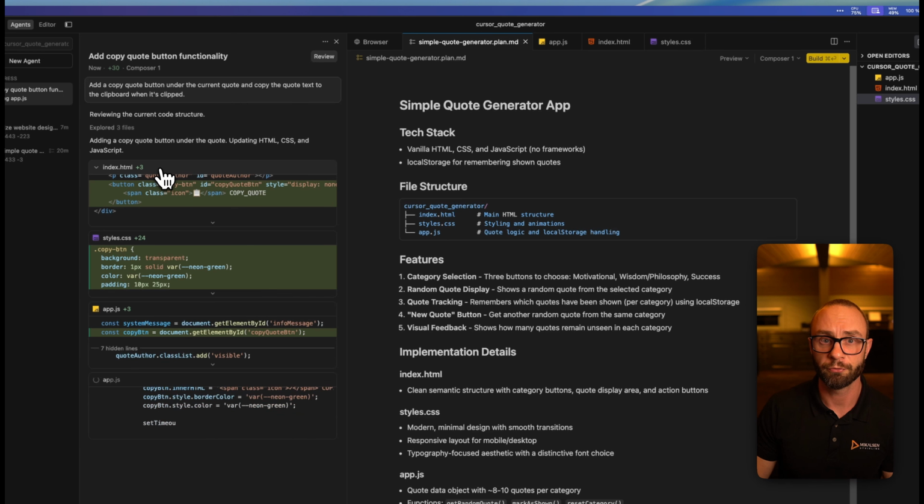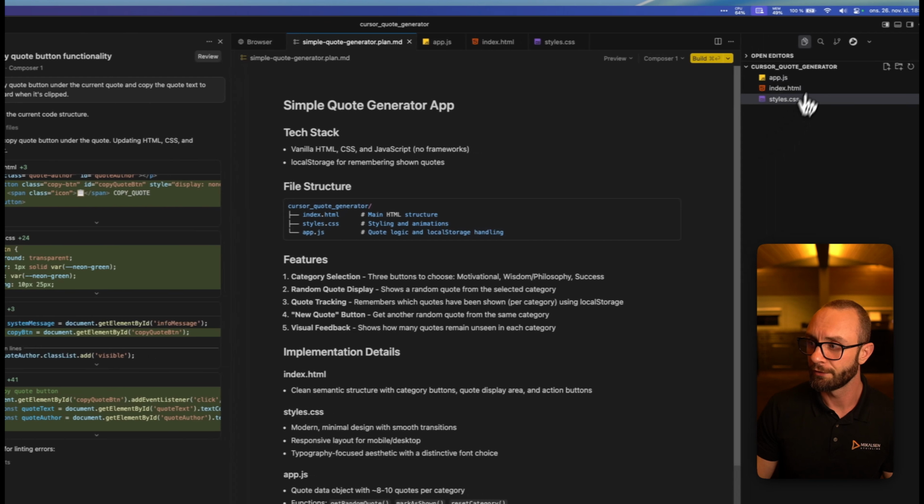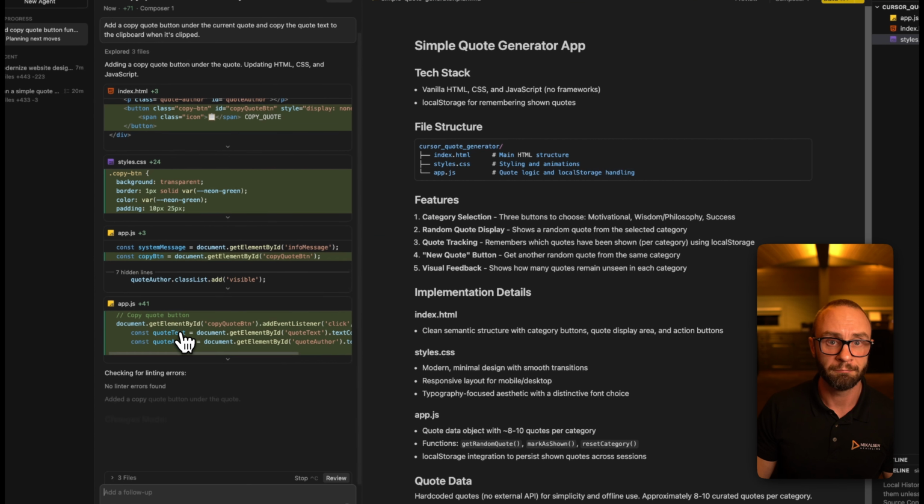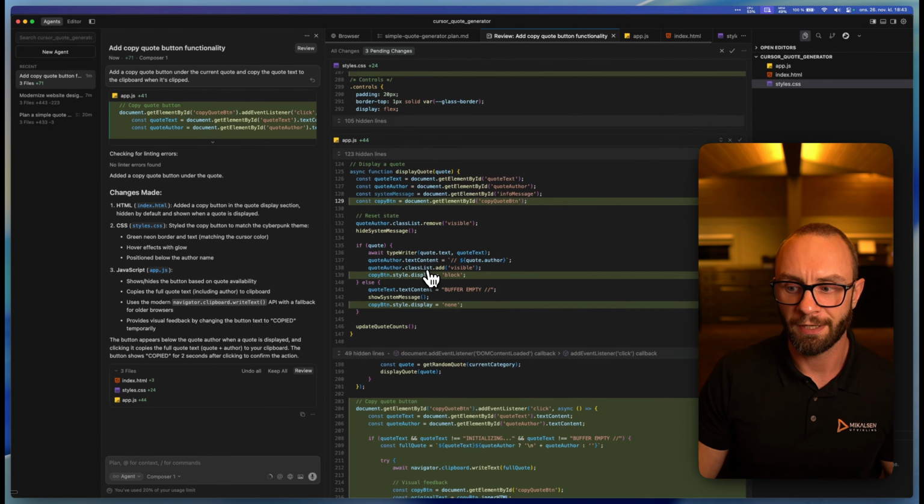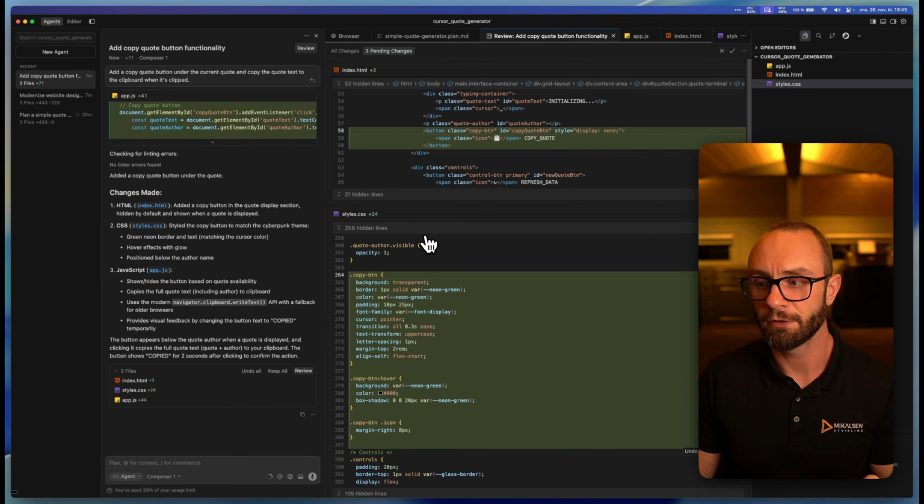So you can see Composer 1 here is very fast. And let's see when it is done. You can review the changes here by clicking review. You can see all the changes it's done. But for most people, you have to trust the AI that it's done a good job.